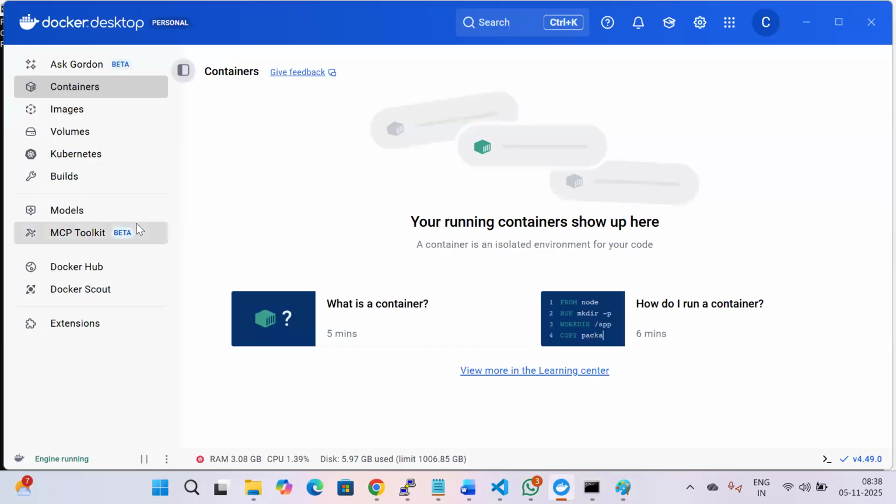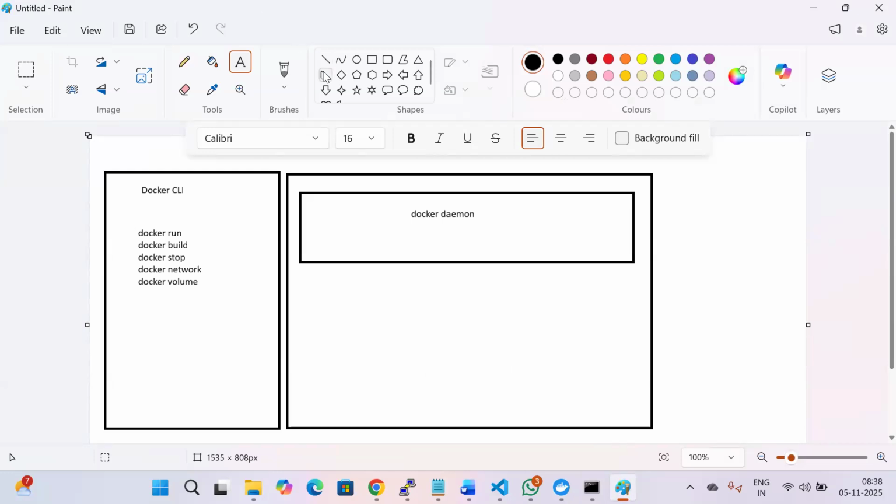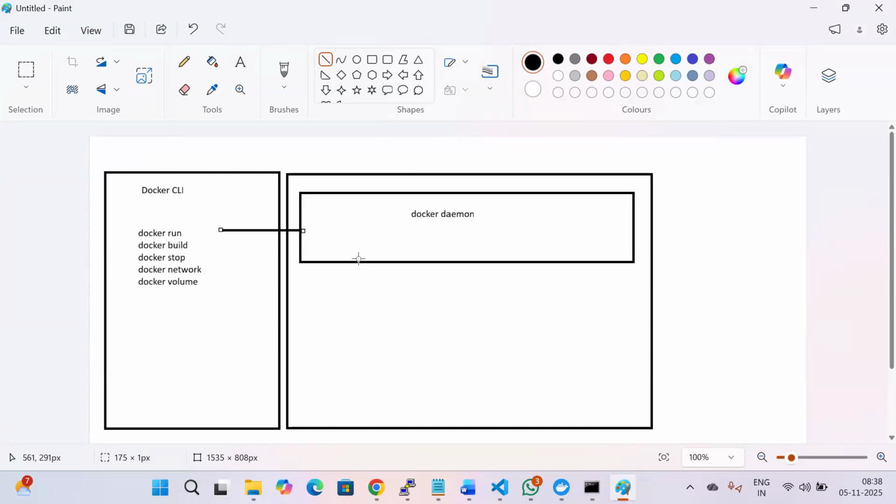So when I give the command docker ps, what is going to happen? It is going to hit the Docker daemon, and the Docker daemon will communicate with the containers: are there any containers? If there are no containers, it is going to show you that no containers are in the running state, or that there are no containers in the Docker environment. Okay.